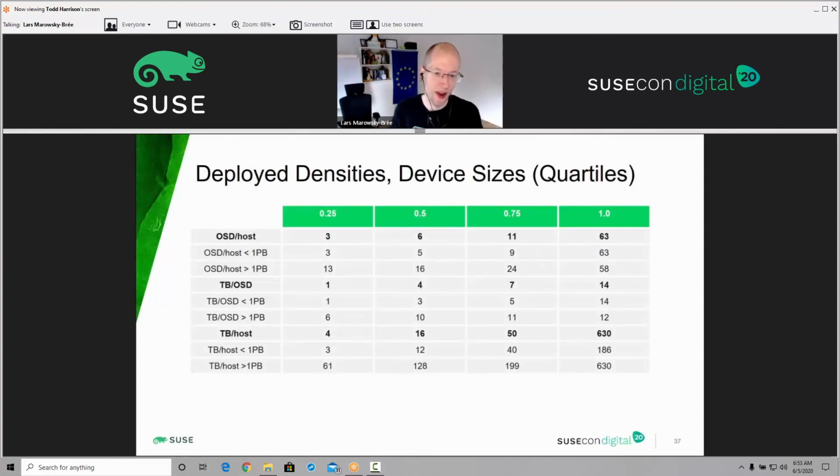And I'm trying to make this quick. This is a lot of data. It's very difficult to visualize. But for example, when we look at the number of OSDs per host, so that's basically the number of disk drives that are configured on a certain host.